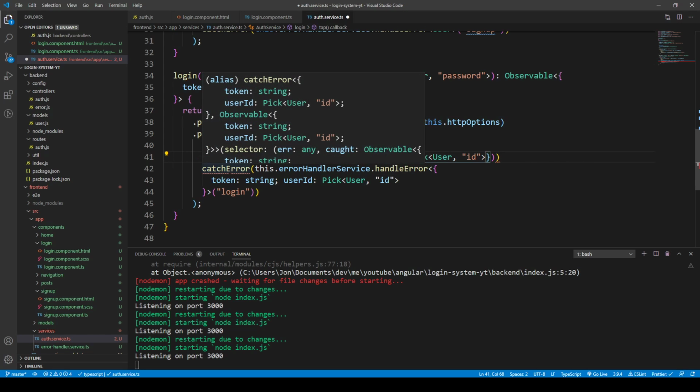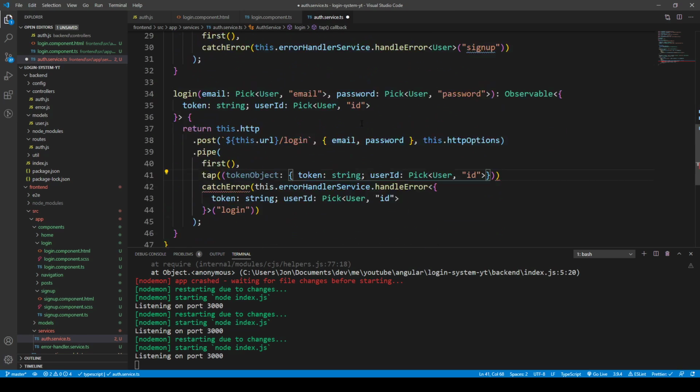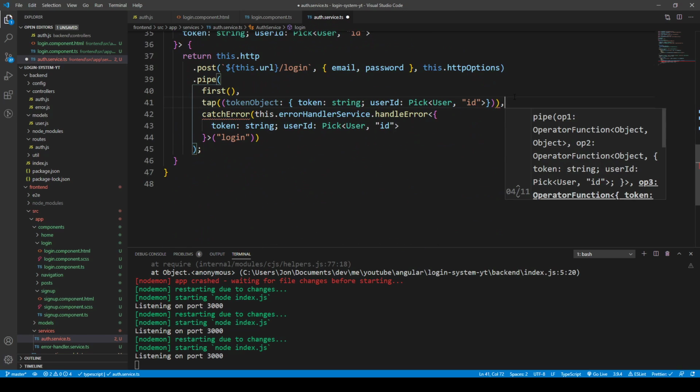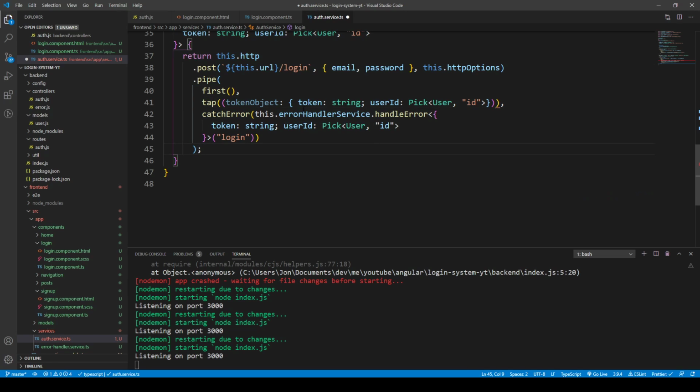And do we have catchError? Yeah, we have a catchError, of course. This needs to have this here. Is that right? Let me just read through this.